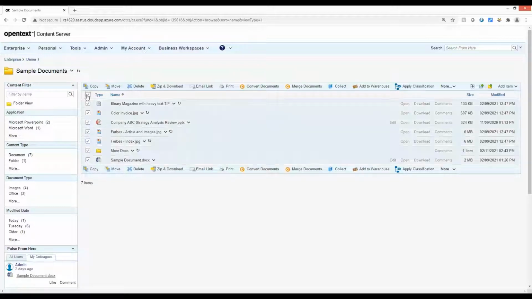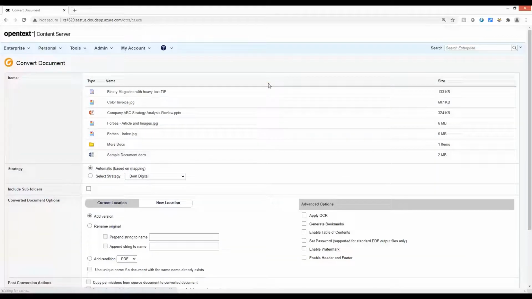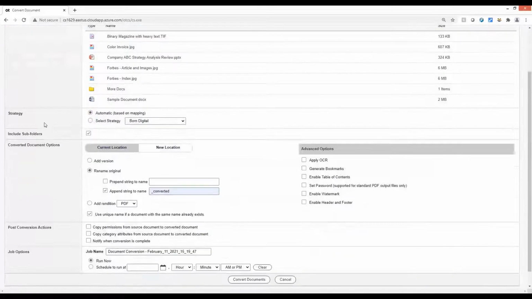I'm going to go ahead and select all the documents and a subfolder in the list, and then we'll launch the conversion screen. The list of documents and folders to be converted is listed at the top, followed by a strategy. A strategy is a collection of settings used to convert the source document to PDF.